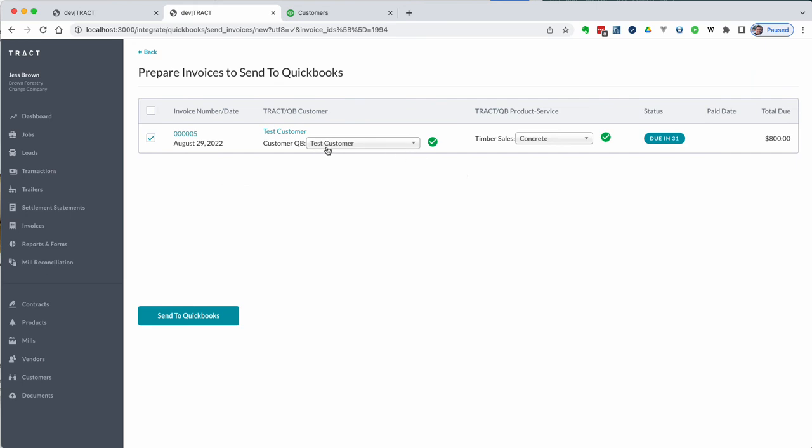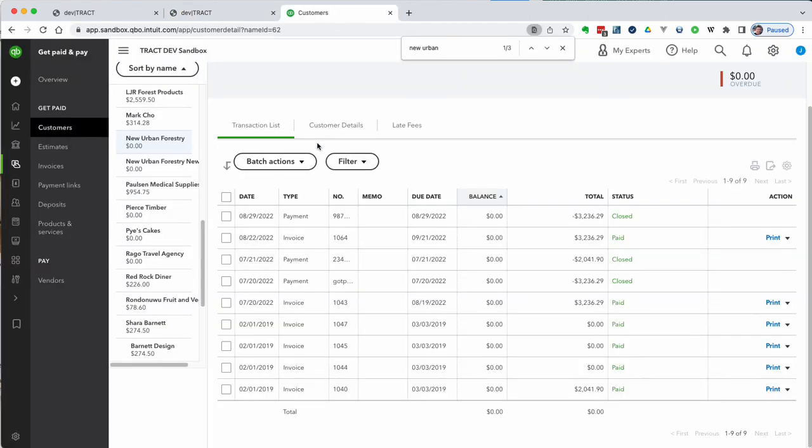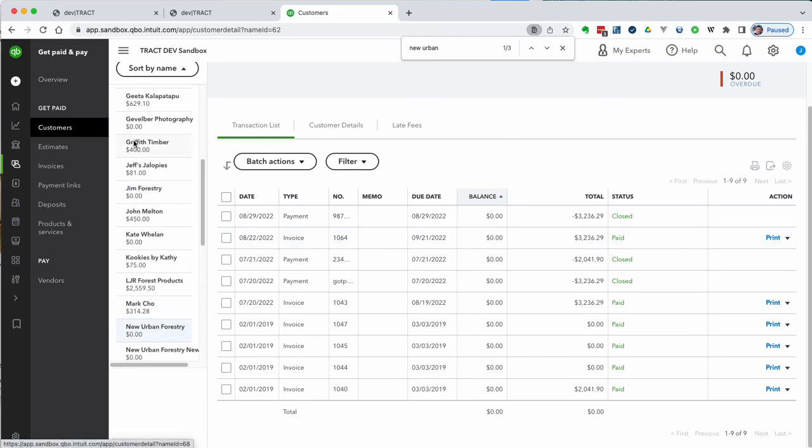Notice it recognized our customer, and then our timber sales, since we already mapped it once, it's going to recognize it again. And here's our invoice number. We're going to send this to QuickBooks. And now we can go over to QuickBooks and find our test customer.